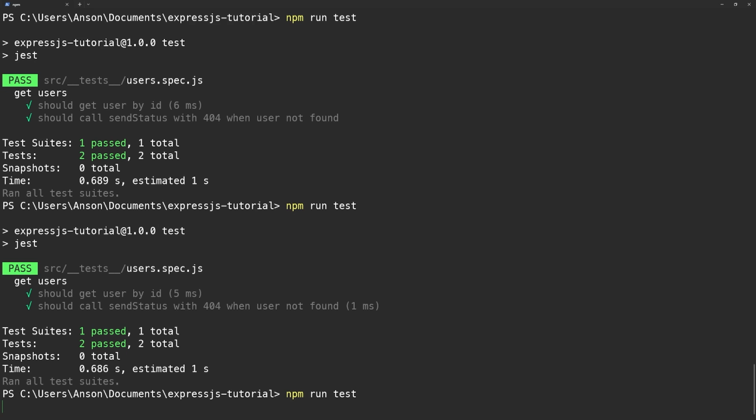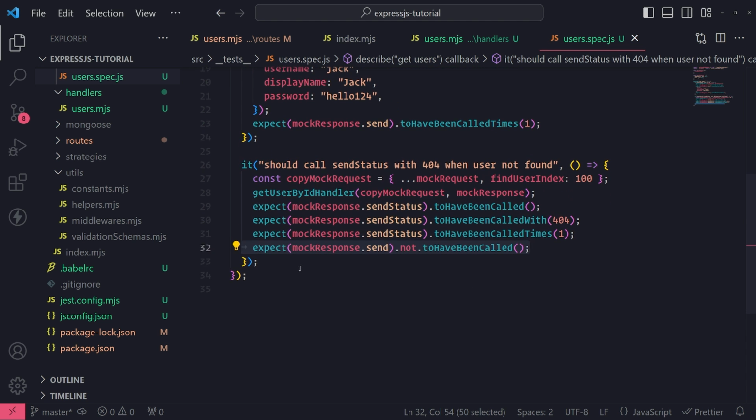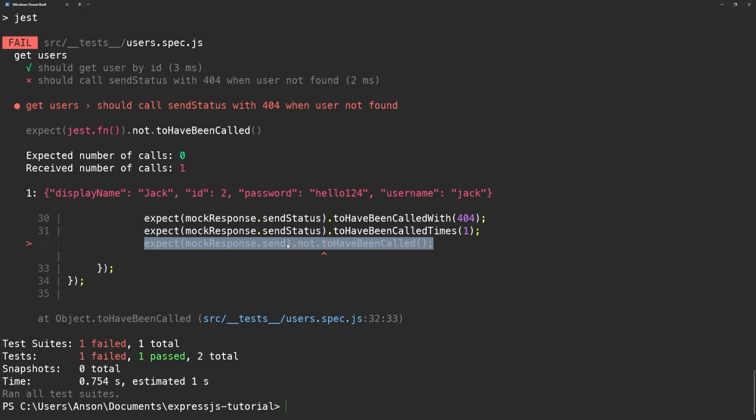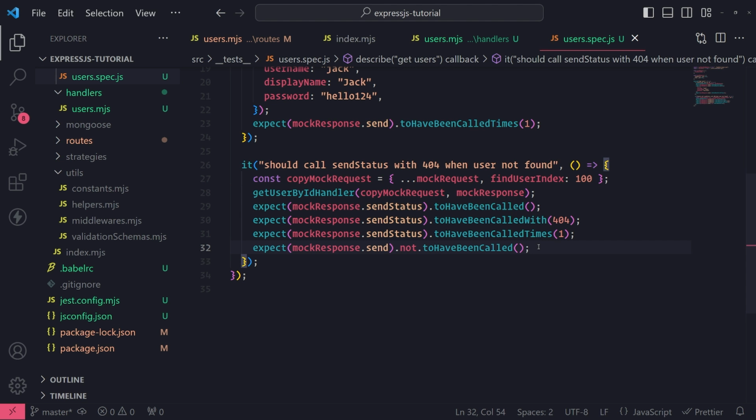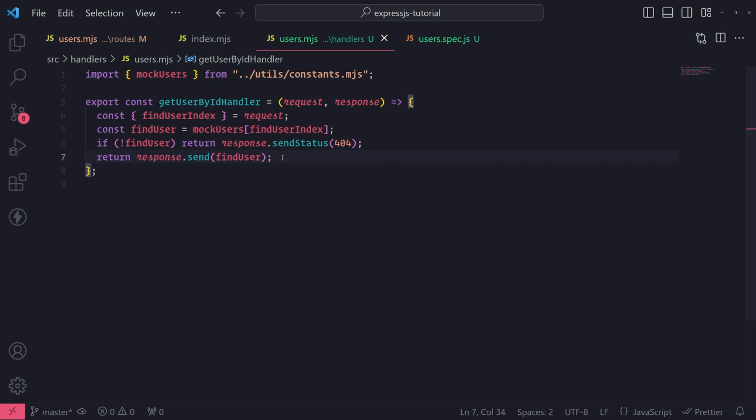So if I actually try to run my test now, you're going to see our second test actually fails. And it's failing because right over here on line 32, where I have this assertion, expect mockResponse.send not to have been called, you can see that it's failing because it says received number of calls: 1. So it in fact was called. But if you think about it, your code itself says otherwise, because I know for a fact that in my code, response.send should not be called because we are returning response.sendStatus. So this code doesn't get executed when findUser is not defined.